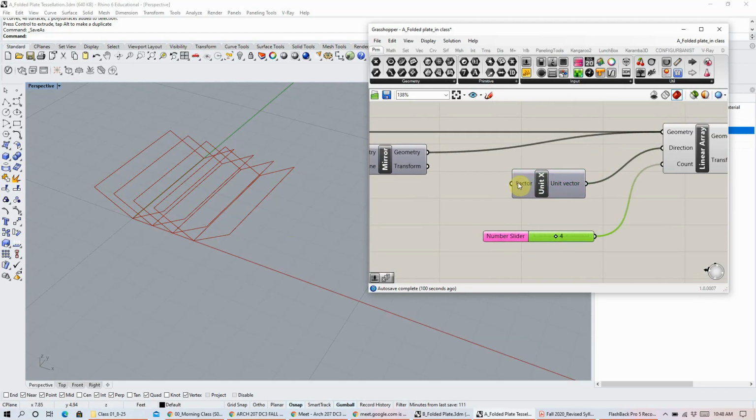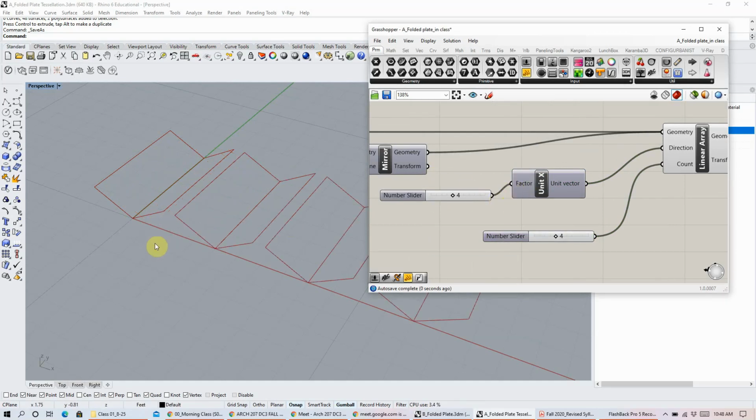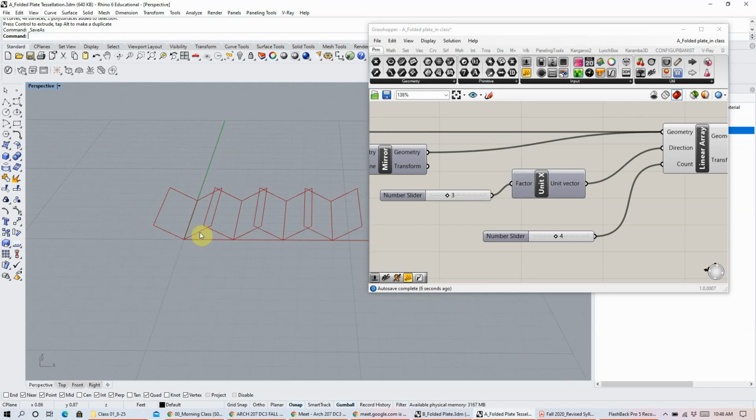Okay, so the factor is the amount that we want to move this in the x direction. If I do just 4, it will move over 4 units. If I do 3, it'll move over then. But see how it's too loose. I don't have control of it moving from this point to this point in Rhino space.